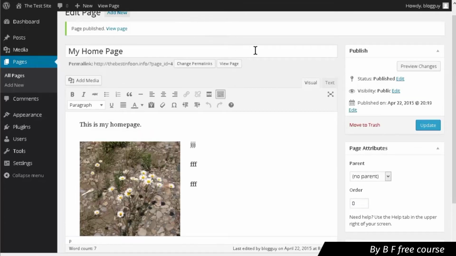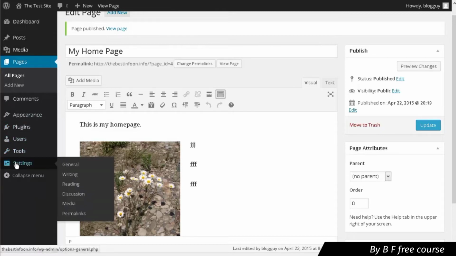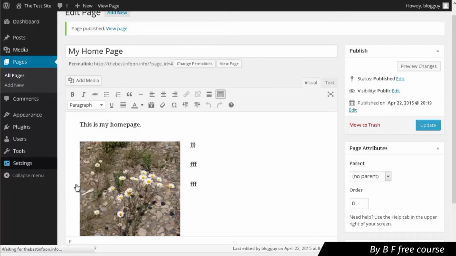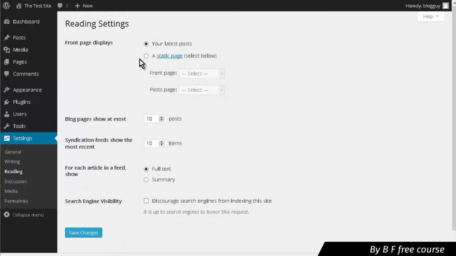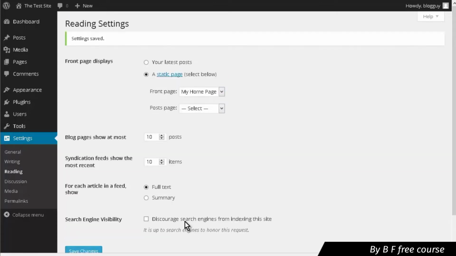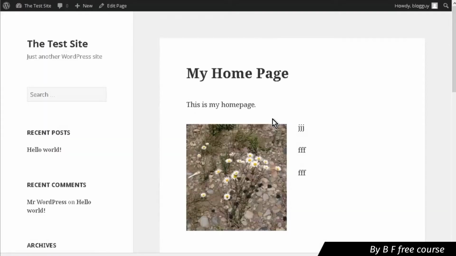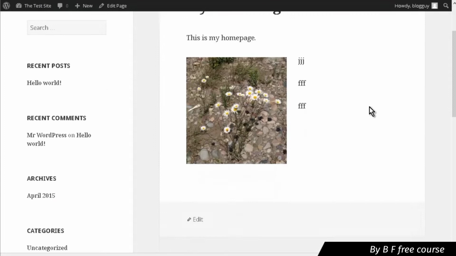Now, the reason I put the page here is I wanted to show you how you can set a home page for your site. We're going to go into the settings a little later, but for now we'll go into Settings and Reading. And over here, this is how you can set a home page for your site: click on a static page, then click in here and choose the page you want for your home page, and save changes. Now when we go visit the site, our front page is the page that we just created.